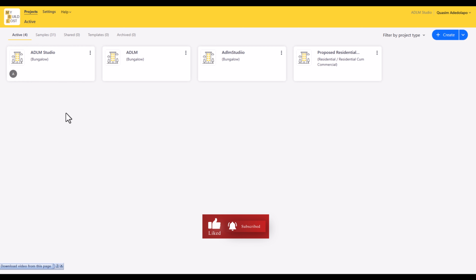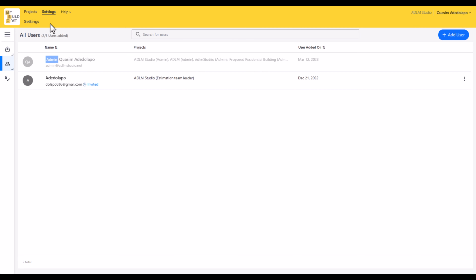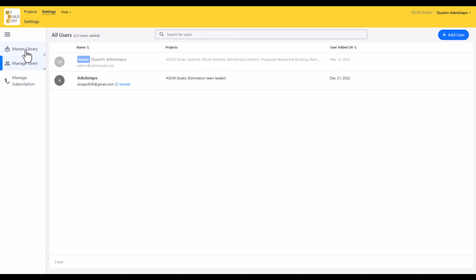Upon registering and going into your MyBuildCost platform, you would see a part called settings up here. Once you get to the settings page, you would see the features right here. You are greeted with your default user page. Once you click on this triple dot icon here, you see the master library. This is where you can create your own default library for your own work to be done.